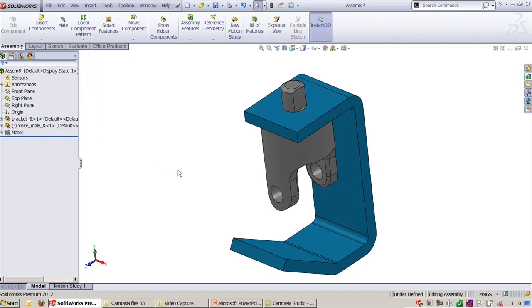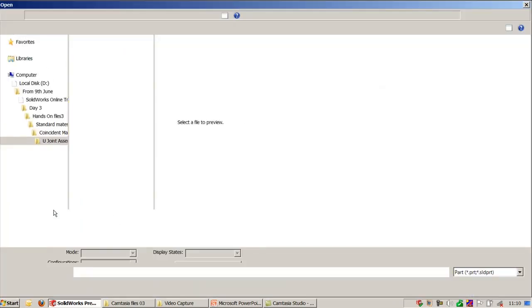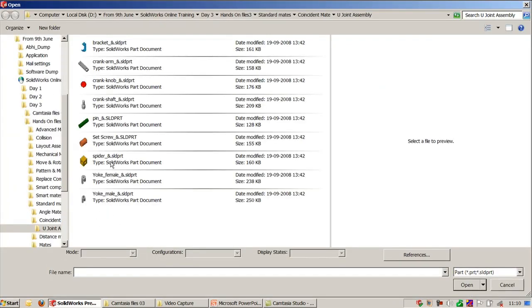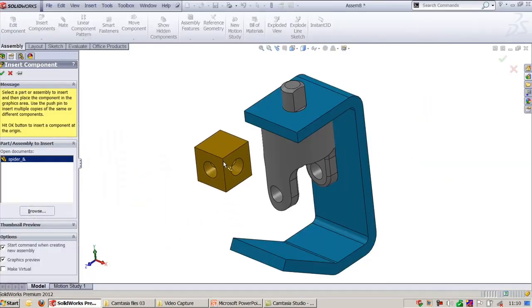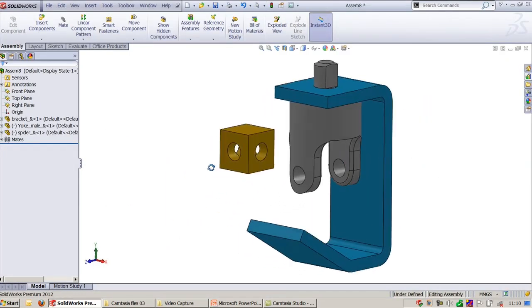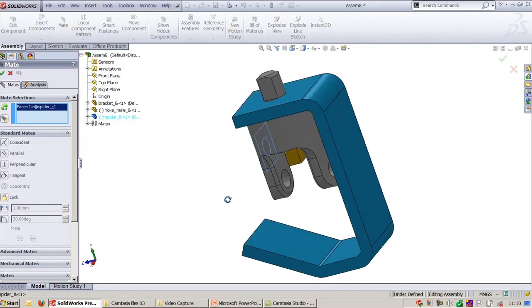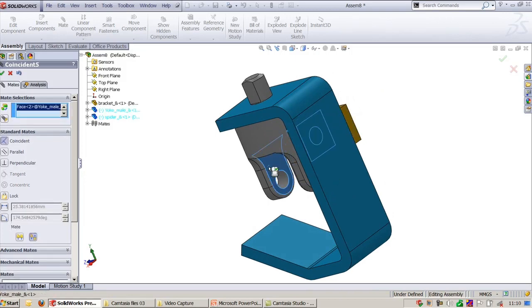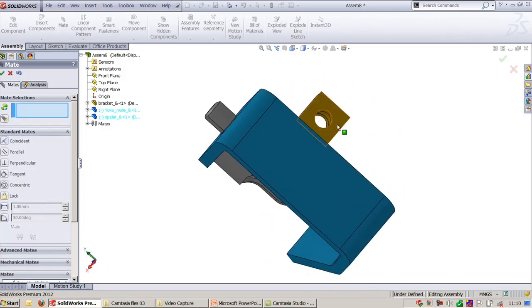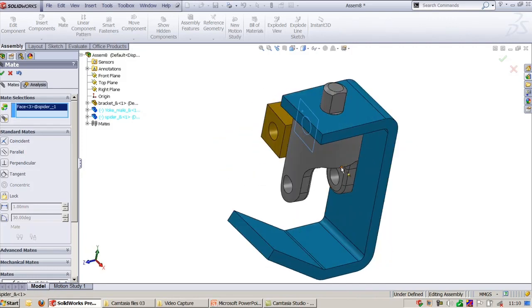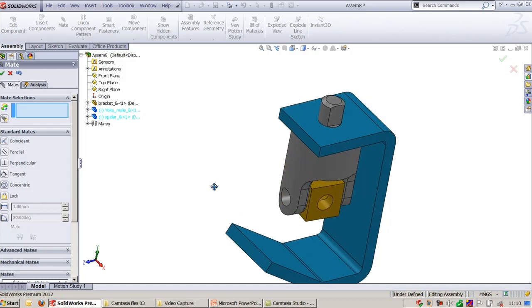Click OK here. Once again I need to retrieve another component. I will go to insert component, browse. I will take the spider part, and I will locate it here. Let's see how we can assemble this. Go to mate, choose this face and this face should be coincident, right click, and once again this face and this face should be coincident, right click. And now we need to make concentric between two circular holes, this hole and this hole. Yes, we have assembled this.